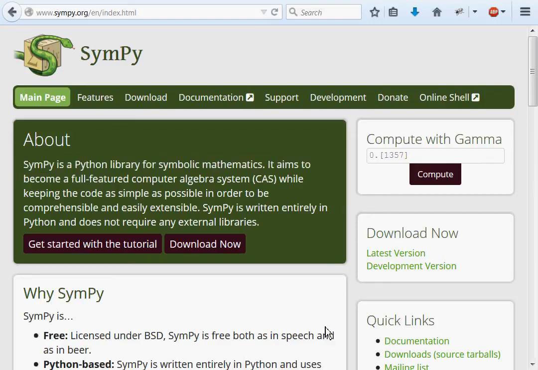Note that sympy is a Python library for symbolic mathematics. It aims to become a fully featured computer algebra system while keeping the code as simple as possible in order to be comprehensible and easily extensible. Sympy is written entirely in Python and does not require any external libraries. So that's awesome. You can see this download now button.